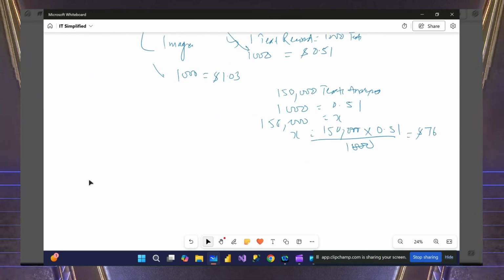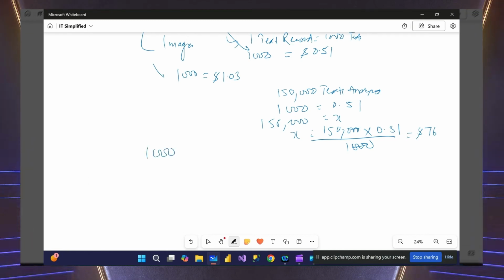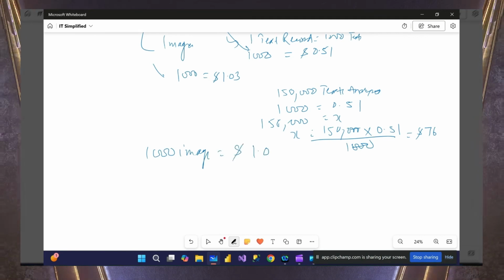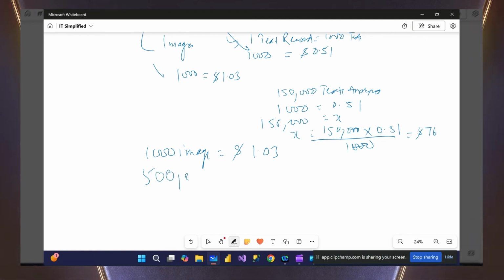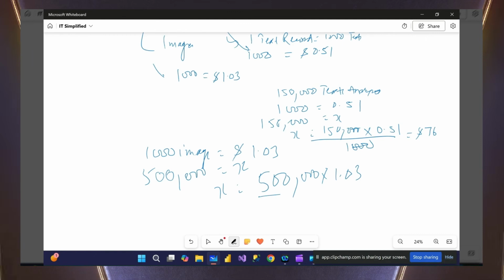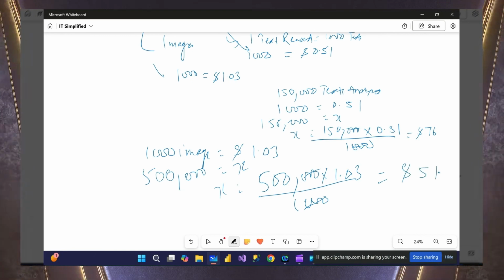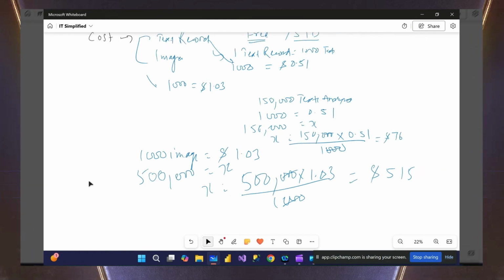And if I take the example of images, let's say that 500,000 images were analyzed. And the cost for me in my geography is 1.03. And I'm talking about 500,000 images. How much is the cost? It should be close to $500. I think close to 505, let's say $515. But this way your cost is going to come about.